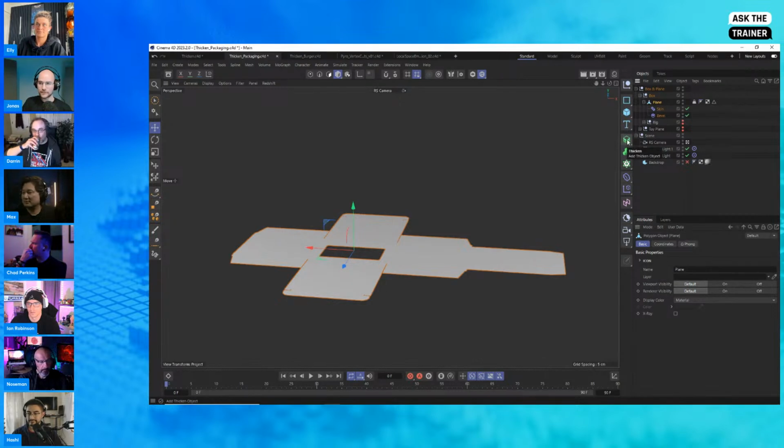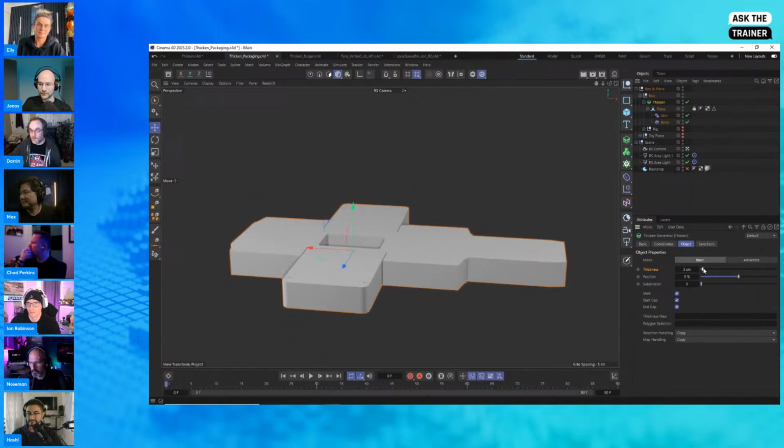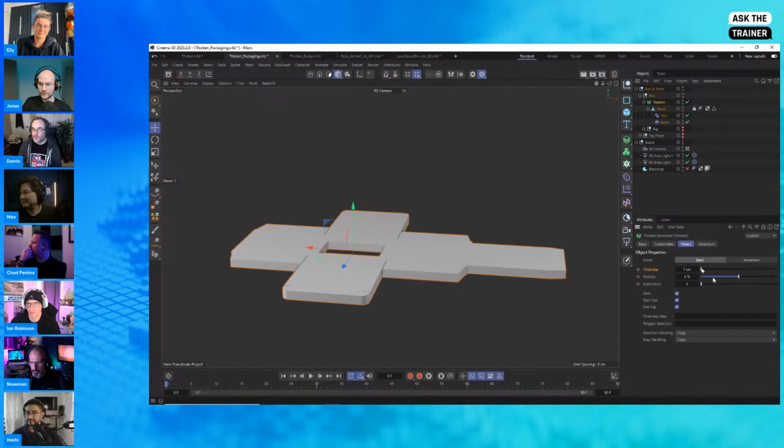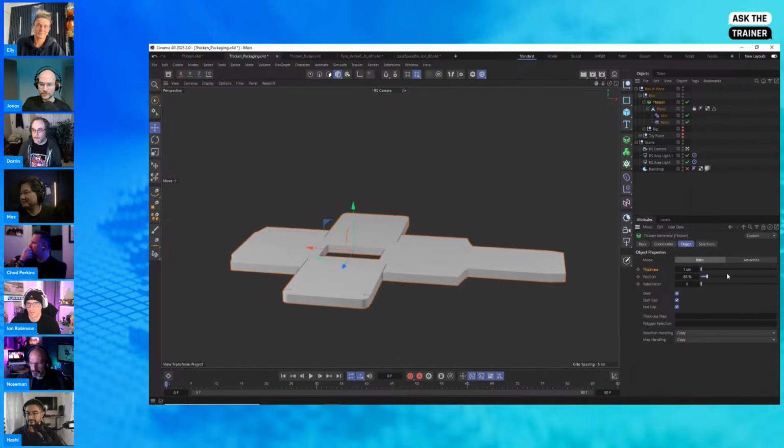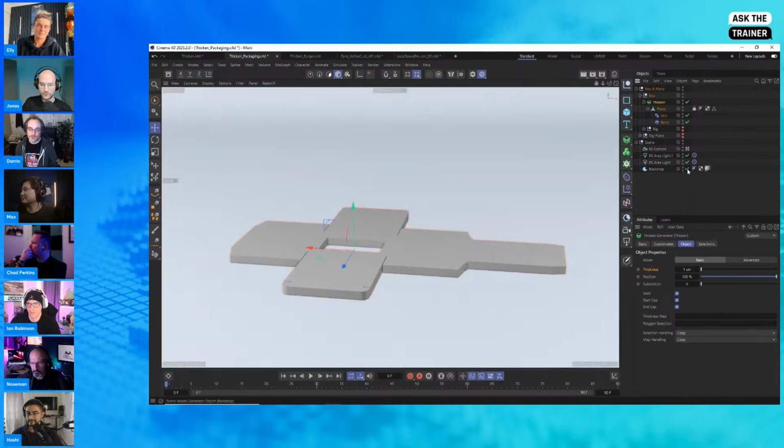So let's do this. I'm gonna hold down Alt and create the thicken generator. And now you can see that we get some thickness here. I'm gonna bring this down to 1 centimeter for now and bring the position to plus 100%, because we also have this backdrop in here.